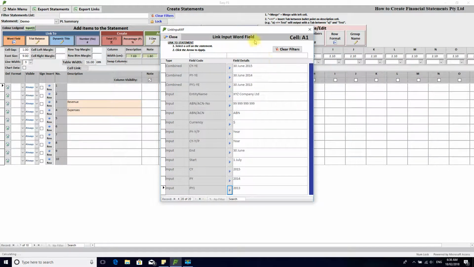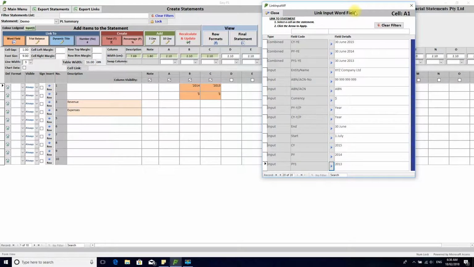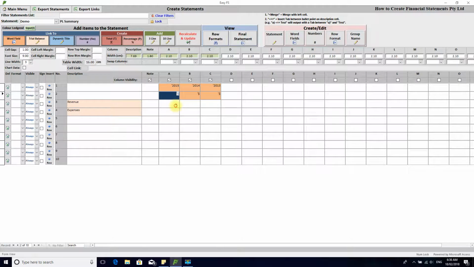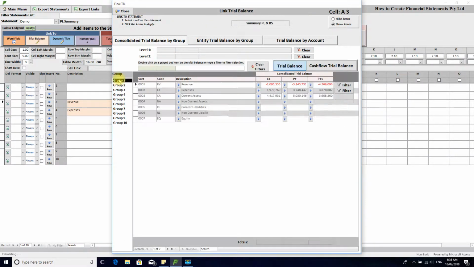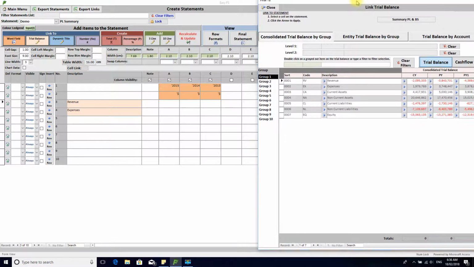So let's go down. So that's 5. I need to put the 2015 here, and I need a dollar sign. Sorry for that. I just didn't notice that when I was demonstrating it. Now what we're doing is putting in information from the trial balance. I'm just doing the high level.